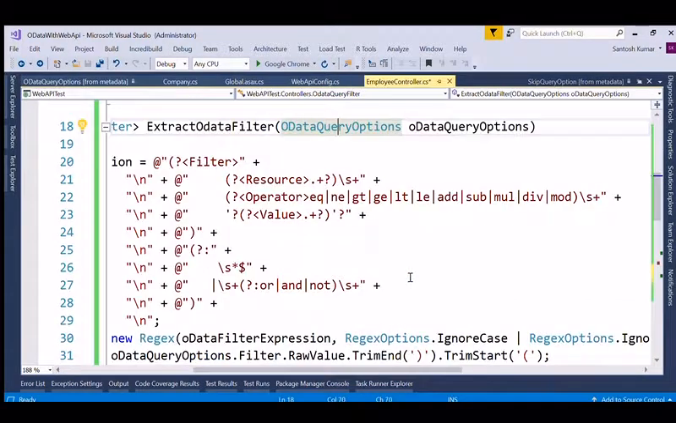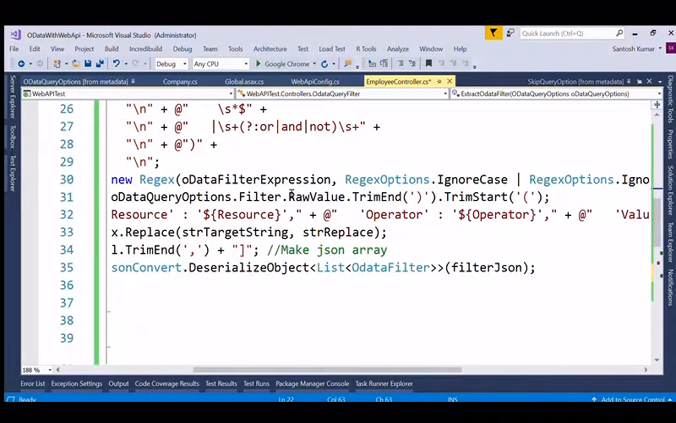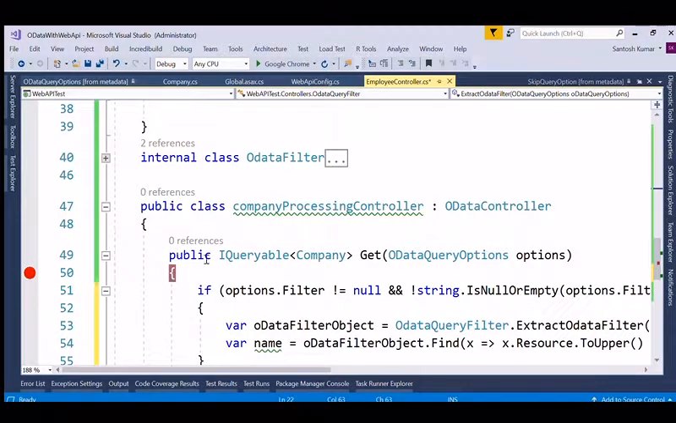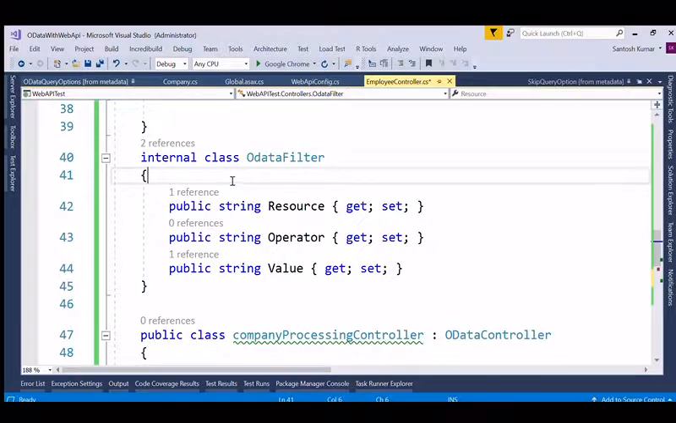So if you go back, we are saying in the query options, in the raw value you will find the resource, the operator, and the value. This is called the resource, this is called the operator, and this is called the value. Since we have three different properties to extract from the URL, we have created here one simple property class that contains three properties: resource, operator, and value.